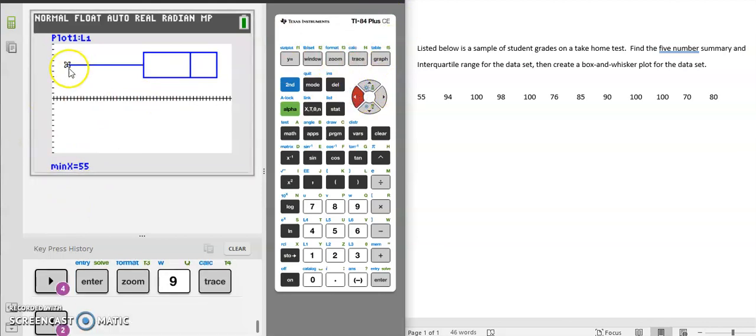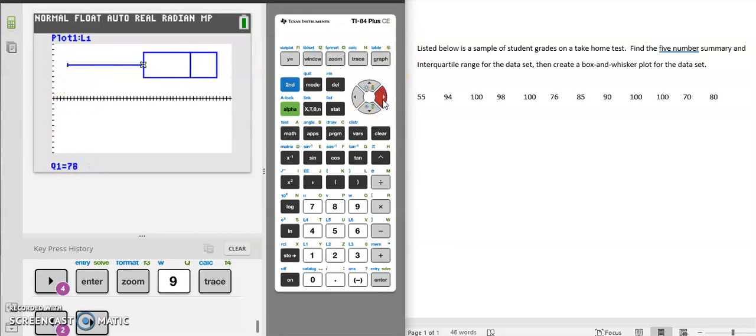So our whisker here begins at 55, that's our minimum value. If we go here, the box starts, that's our Q1, Q2, which is our median of the entire data set, and finally Q3, and in this case, that is also the max value. So that is where we will start.